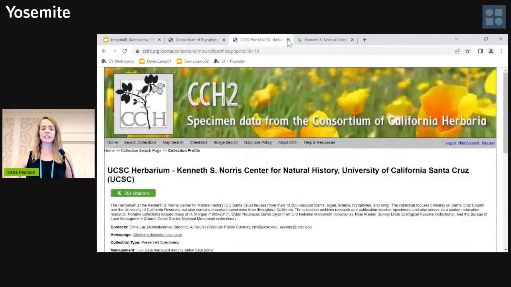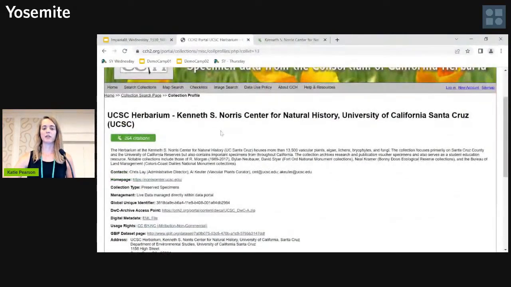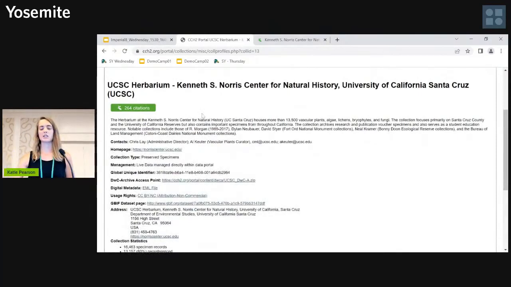And one of the really slick things that you might have seen when I popped over to their CCH2 or their vascular plant collection is that there's this little widget here that says how many citations this particular data set has been involved in. And that's because if you publish your data set from GBIF, then we've embedded this awesome little widget that will track how many citations using GBIF DOIs are using your data set.